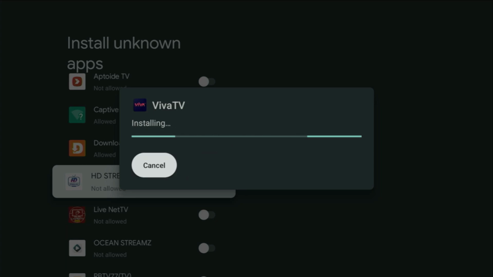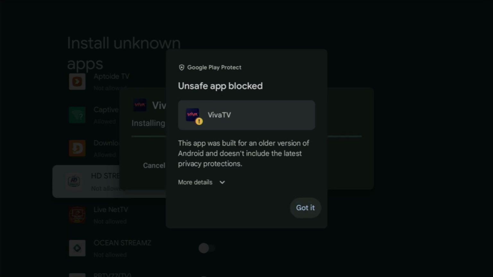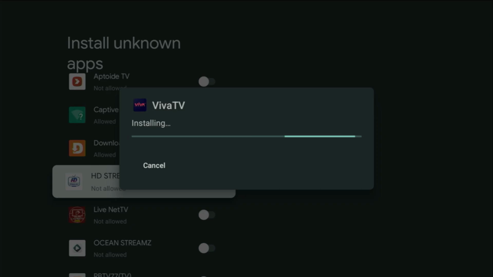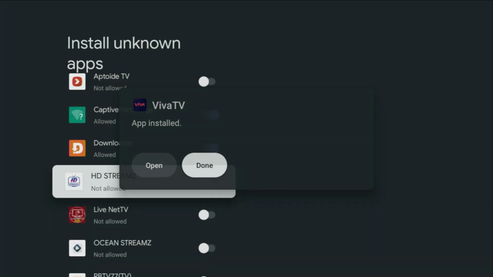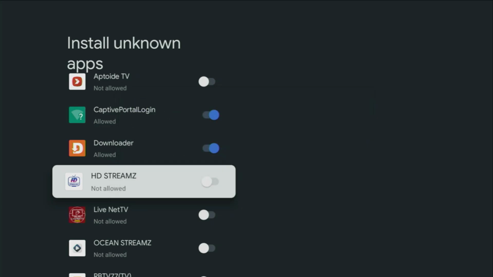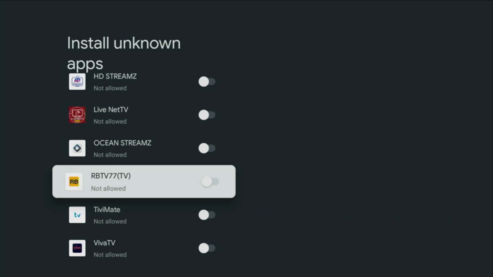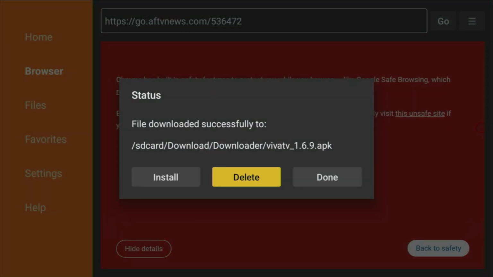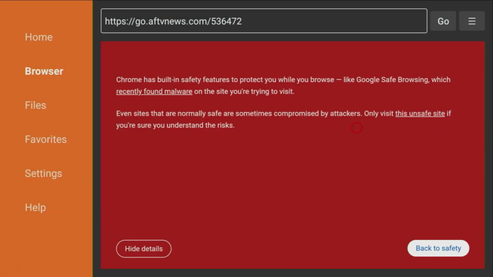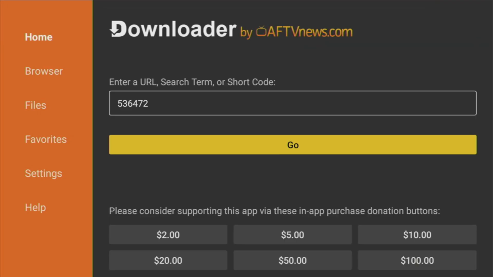So click install and wait until VivaTV gets installed to your Android TV. Here, click on more details, press install anyway, and the app will be installed to your Android device. And after it's installed, don't click on open yet, instead press on done, because this way we are able to delete the installation files from your Android TV. Click the back button on your remote, and then press delete and delete once again. This way we get rid of unnecessary files from our Fire Stick and save some free space on your device.